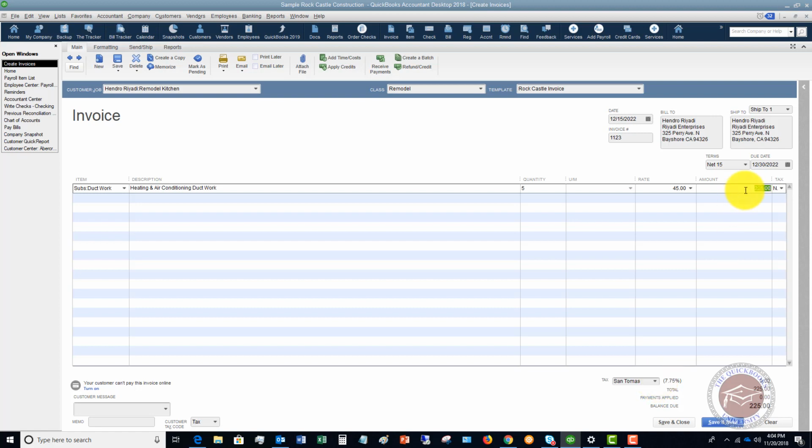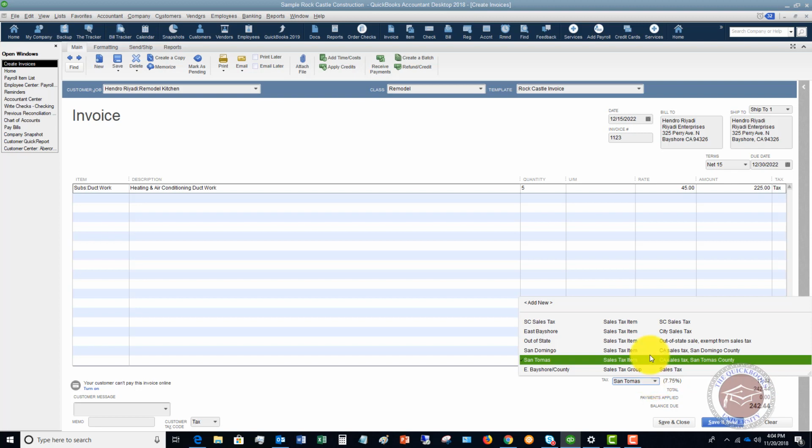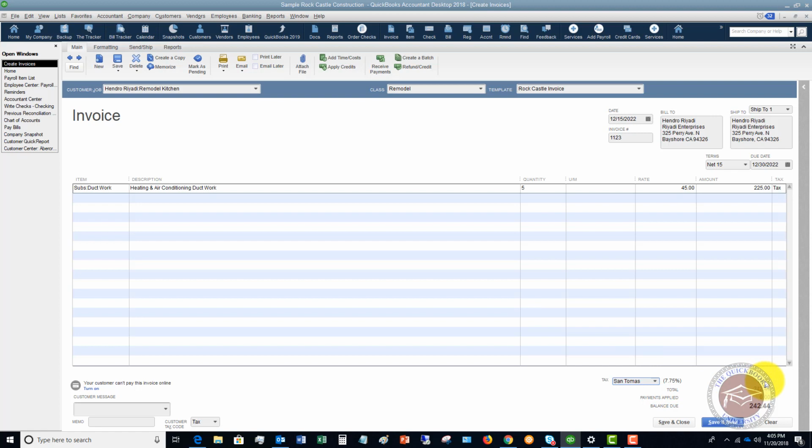Now, if for some reason you have to change this, you can click this drop down and say taxable sales and choose the appropriate jurisdiction. Let's say it is San Tomas, 7.75%. It's going to calculate that for you. But we're going to treat this as non-taxable. So there you go. We've created this invoice. It's $225.